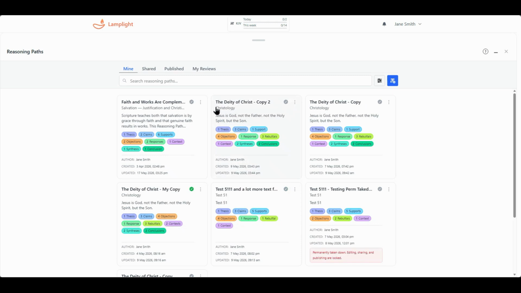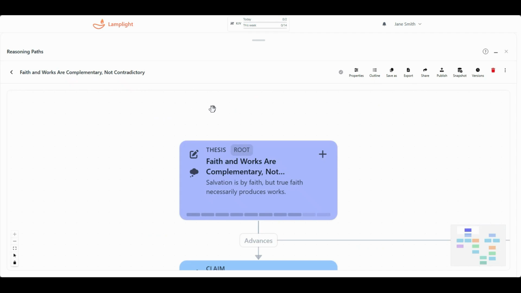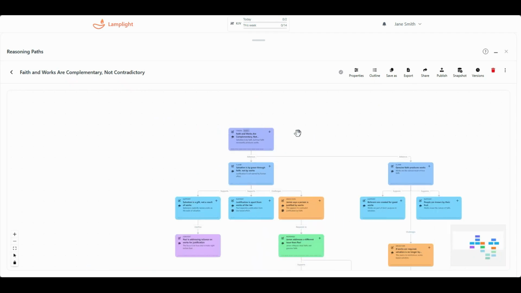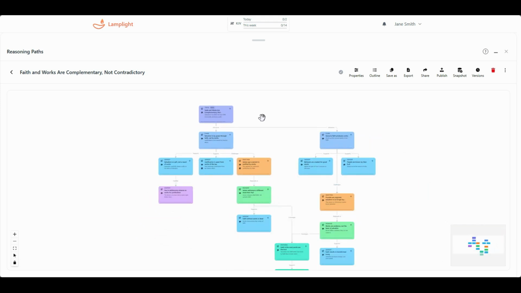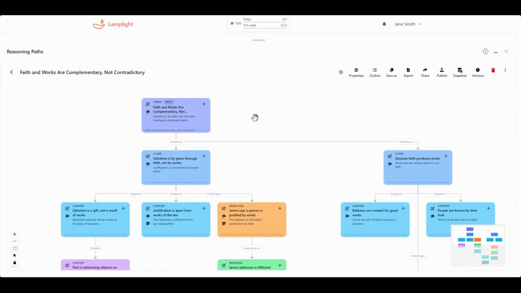For this walkthrough, we'll open the example path called Faith and Works are Complementary, Not Contradictory. When the path opens, you'll see a visual map made up of connected step cards. Each card represents one part of the reasoning. The lines between cards show how one step leads to another.